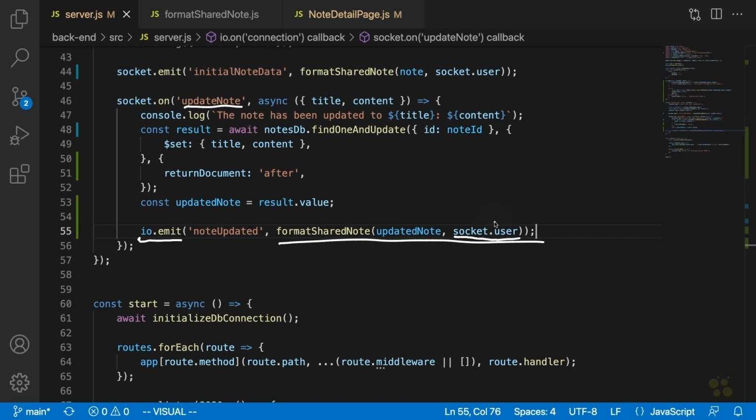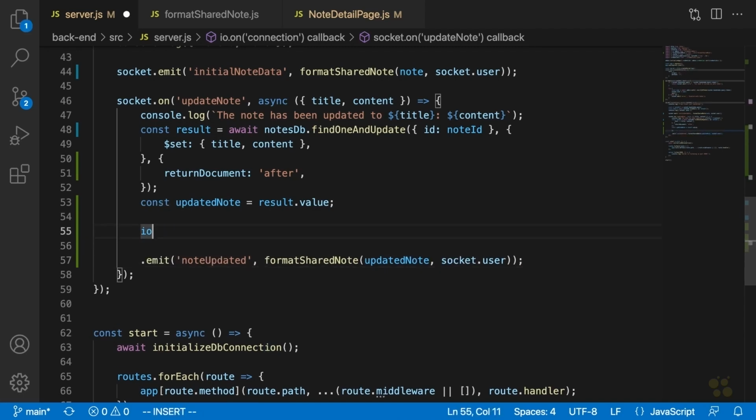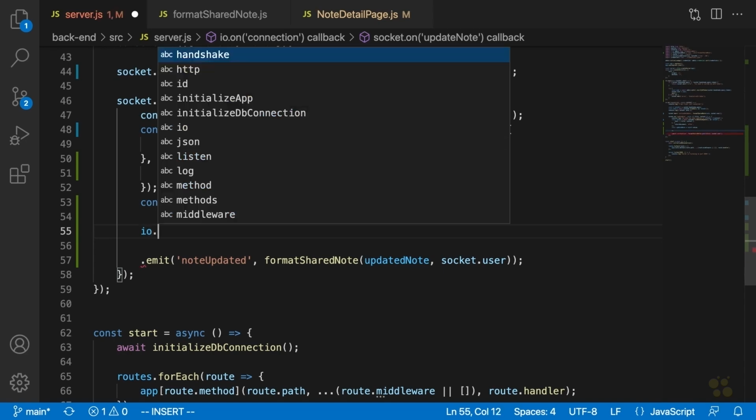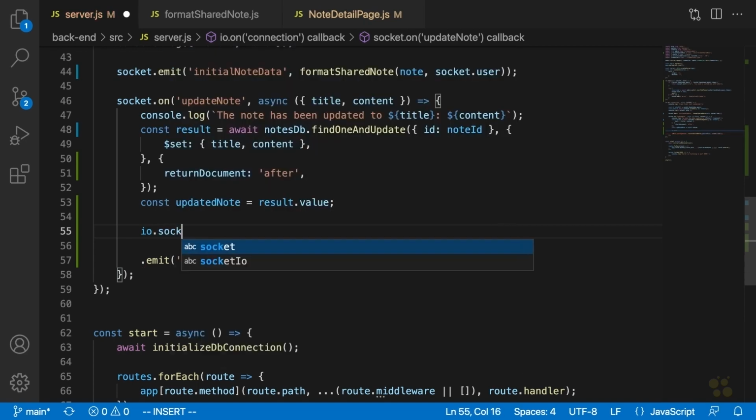Now, in order to send a different event to each and every connected socket, here's what we're going to have to do. Instead of saying io.emit, we're going to have to actually get all of the currently connected sockets from this io object and loop through them, sending a specific event to each of those sockets. So here's what that's going to look like. I'm just going to put this down here for now. We're going to say io, and here's the really strange part. We need to say .sockets.